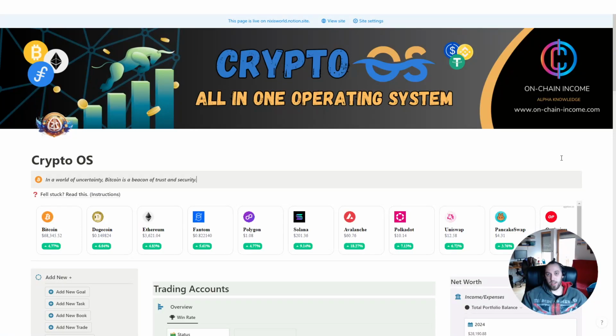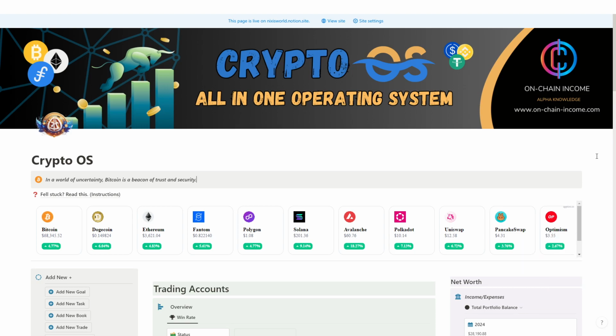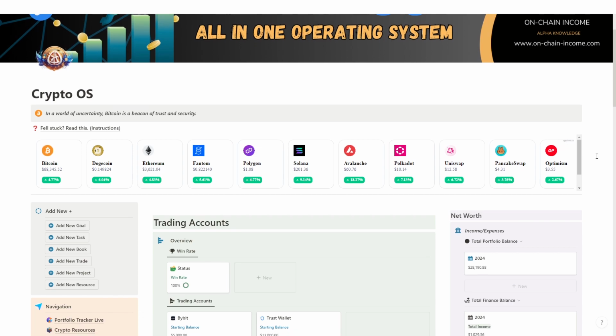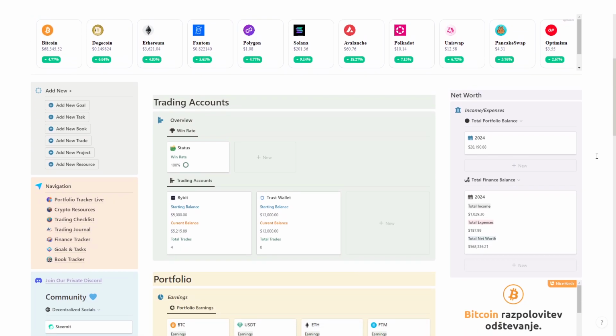Hey, it's Nixie. Today I want to show you CryptoOS, the all-in-one operating system for managing your crypto journey all together. So let's get right into it.